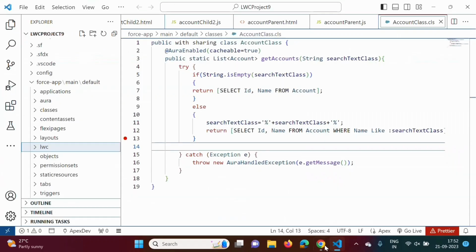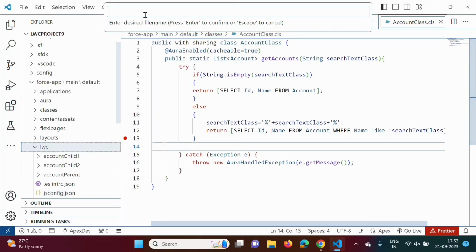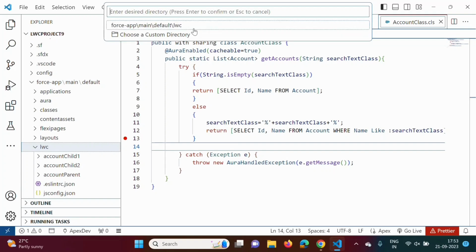I have opened VS Code. Now on LWC, we will right click, create Lightning Web Component. So we will create one component. Suppose we are creating show account contacts, something like this. Show account contacts. We will keep the default path. Okay.